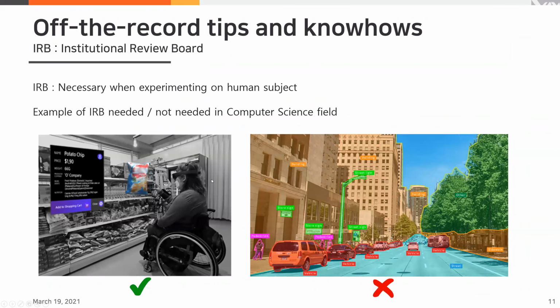And also there's an IRB issue, right? IRB stands for Institutional Review Board, which is needed when you are experimenting on human subjects. The very obvious example would be testing an exoskeleton robot on a human. That would definitely need an IRB, right? But you don't really need an IRB when the subject does not need to be specified.